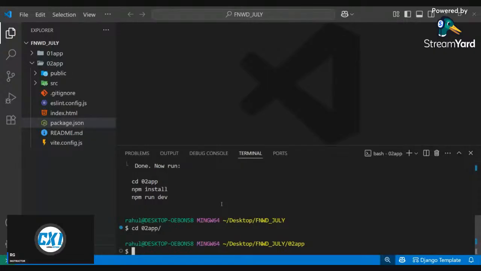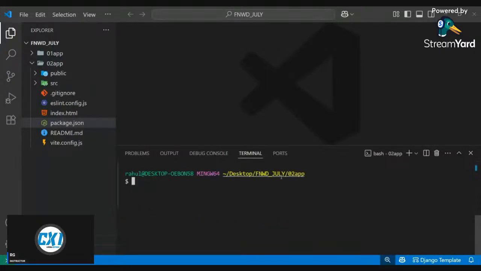Now, guys, here you can see 02 app. I am inside the 02 app folder. Now, how to start the app? Tell me, guys, tell me how to start the app. What will be the command? It will be started from npm. After that, what will be the command, guys? Npm.